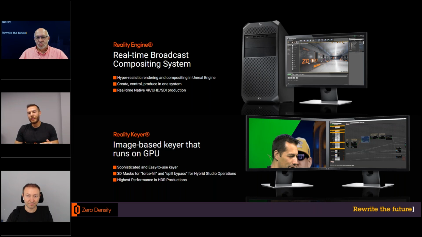So I will briefly summarize our product category. So first, the Reality Engine. Reality Engine is a very unique compositing system. It's a GPU-based, real-time node-based compositor. And in one sentence, I think we can describe it as bringing post-production level compositing into real time. It supports real-time 4K, UHD, SDI production pipelines, and HDR, of course.